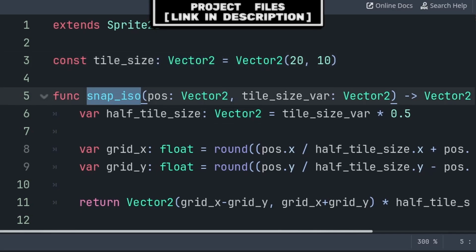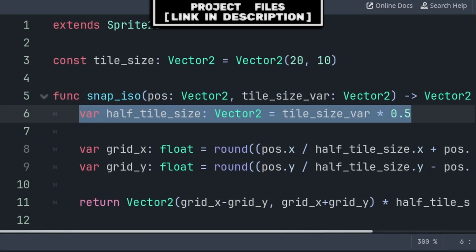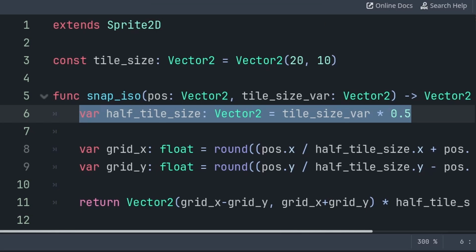Inside the snapIso function, we will define three variables. Half tile size is equal to half of the tile size var that we pass to this function. We require half of the tile size as each step along the isometric axis moves half of the tile's width horizontally, half its height vertically.